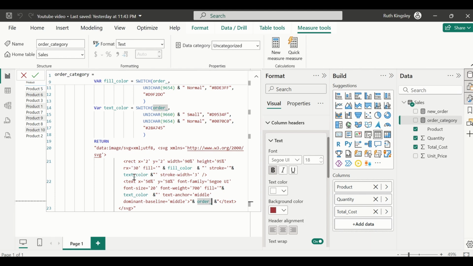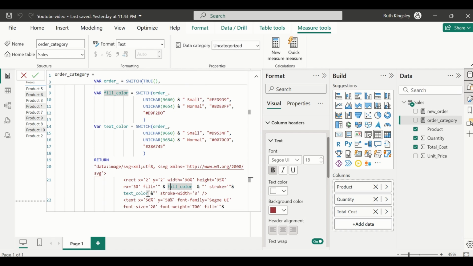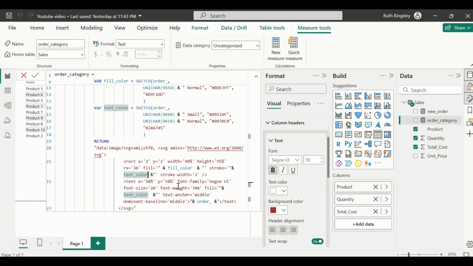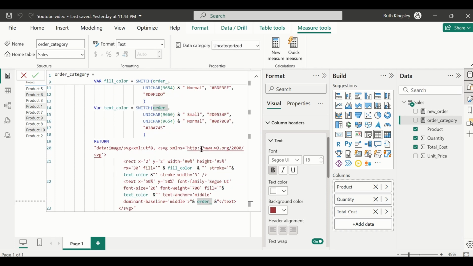We have the width, we have the fill. And for the fill colors that we have here, this fill color here, which is highlighted right now, is the variable that we created. So we use the variable to return that fill color, and of course the text color that we have here is also the variable that we created. Then for the text in this SVG, which is the order, this is the variable order that we created, where of course we will have small, normal or large orders.